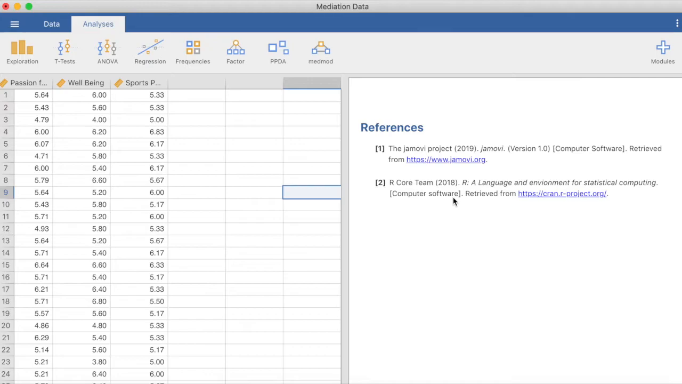It is a free software which you can download and install in your personal computers. It is very similar to JASP. And to run the simple mediation model, you need to have installed the MedMod module. When you open Jamovi for the first time, this is not available, so you have to install it.